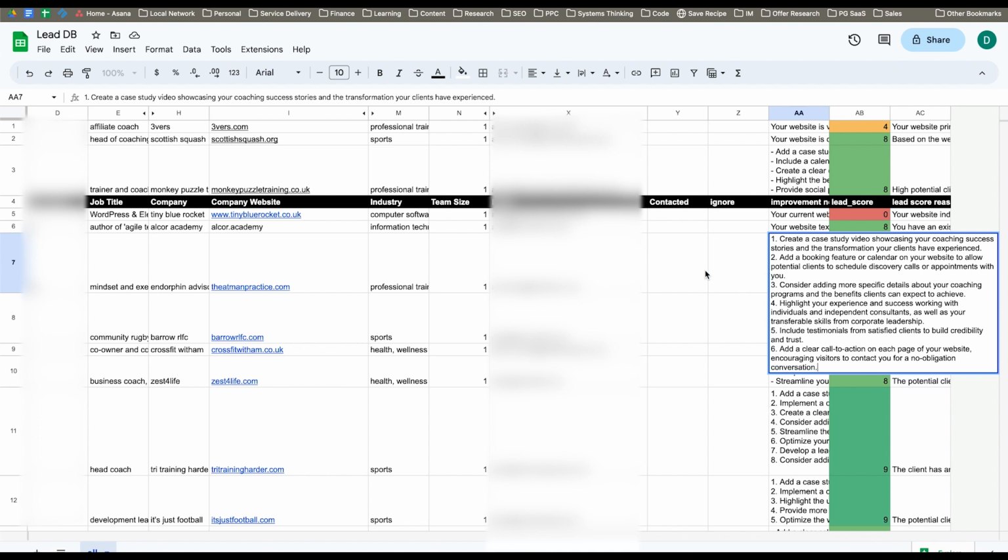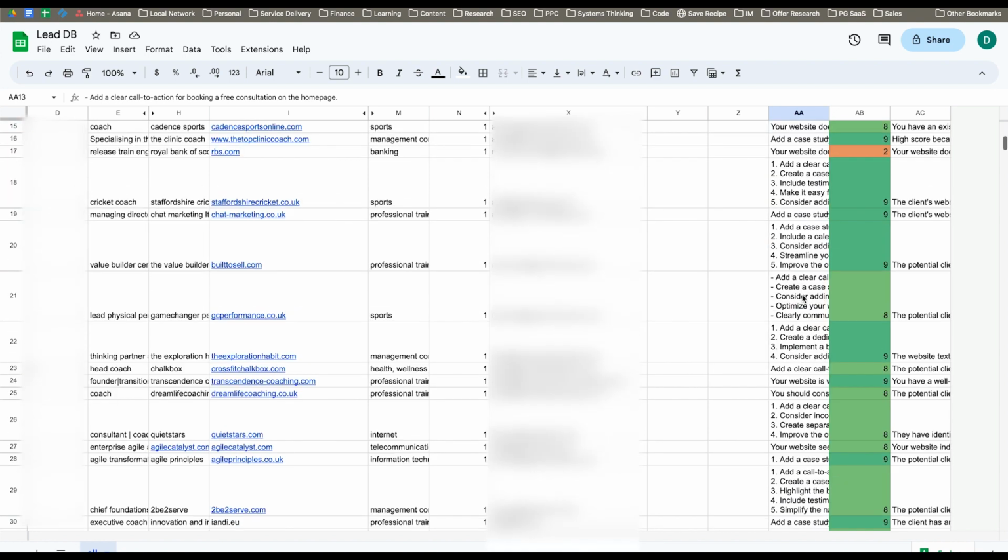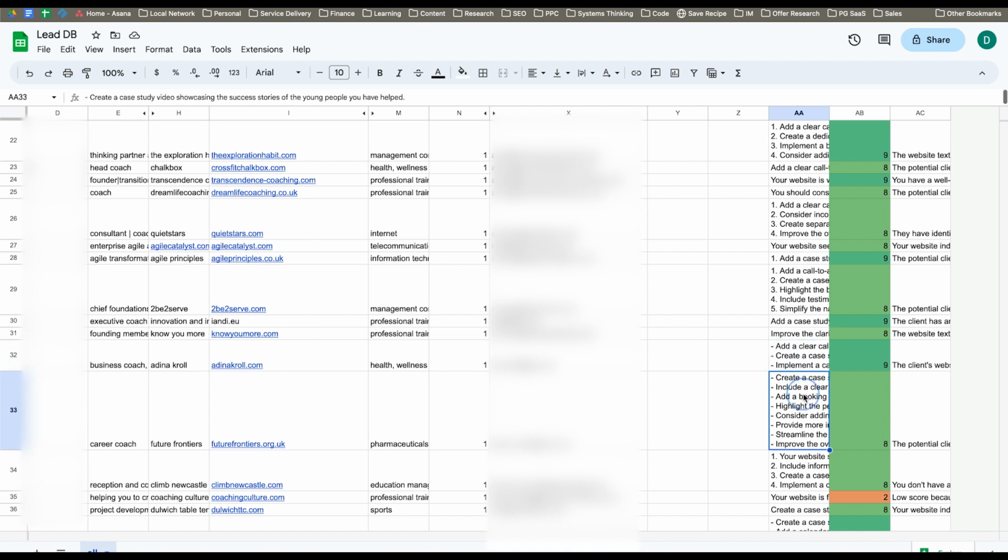Cool. So these are all fine, but they're quite generic. Looking through these, it hasn't really referenced their business that much. Unfortunately, this is not great for sending out directly to them because they might not realize that it's personalized. It sounds like quite generic advice.